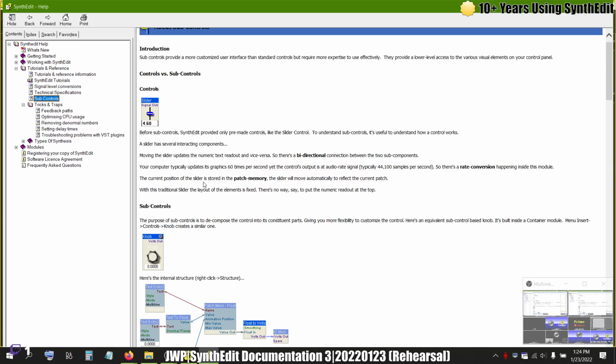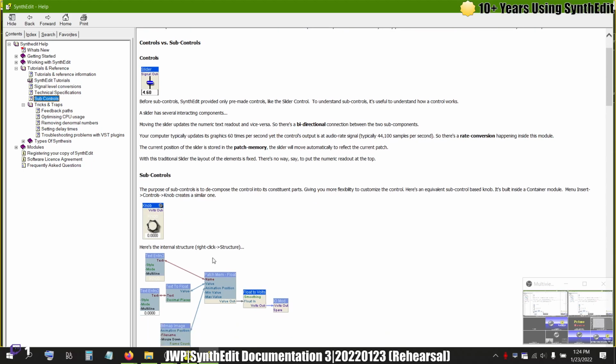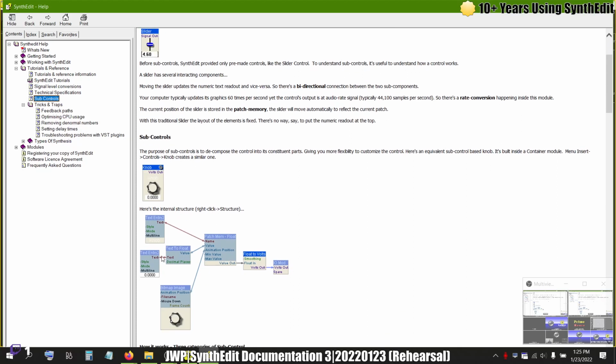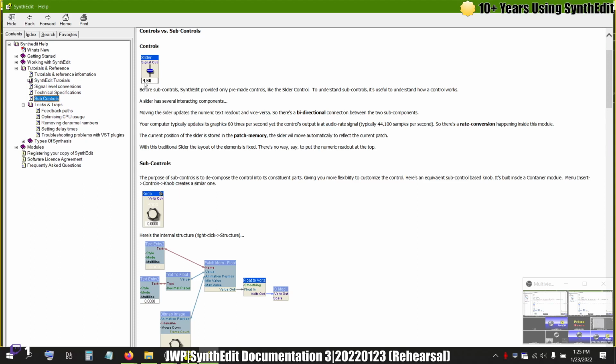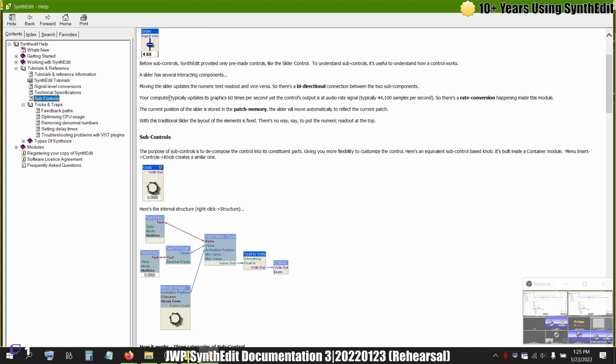The current position of the slider is stored in the patch memory. The slider will move automatically to reflect the current patch. So down here we can see a patch memory, and here's a bit of a prefab of a subcontrol. The current position of the slider is stored in the patch memory. So as the control is at 460 and it's in that position, if it was that slider, the 460 would be stored in here and not in the bitmap image.